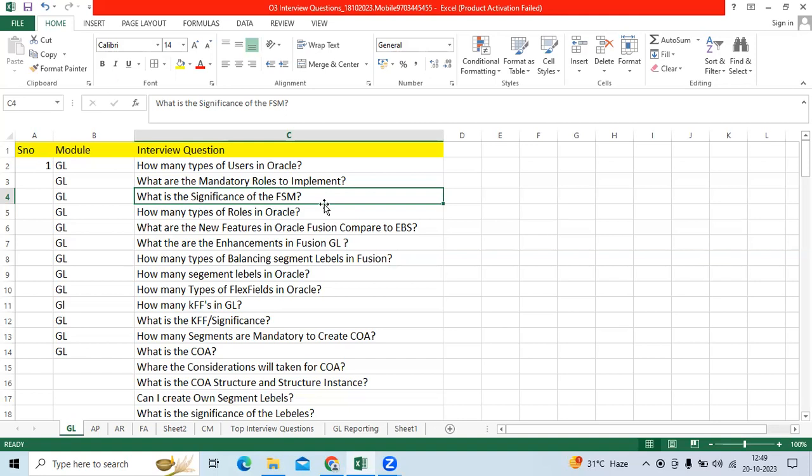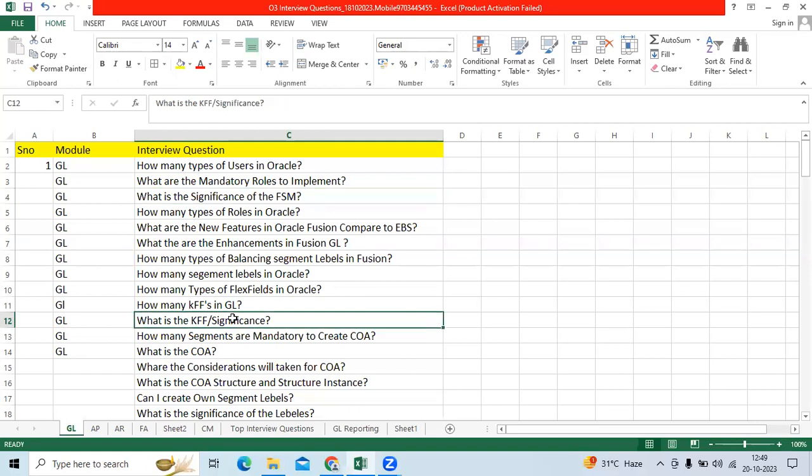How many types of flex fields in Oracle? Three types: KFF, DFF, EFF. How many KFFs in GL? One, accounting flex field. What is the KFF? Made up of segments. What is the KFF and its importance?